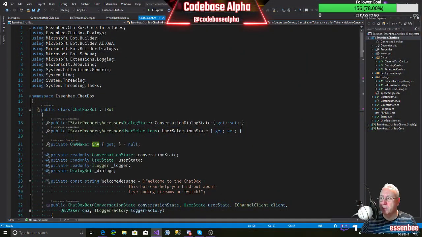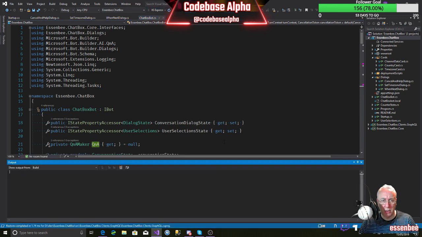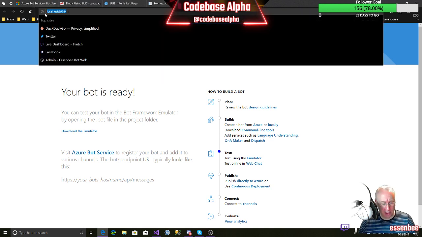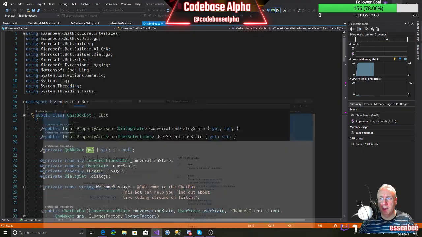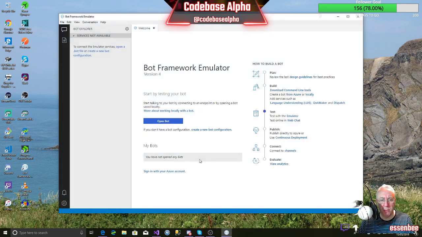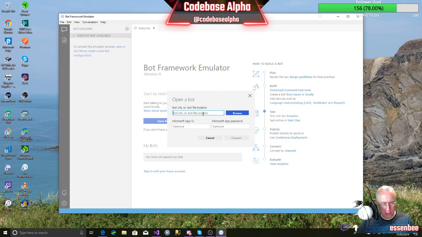Okay, so let's go back over to the code and have a look where we are. So we're sat here in the chatbox bot class, the main class that we're working with, and I can start the bot up just by running this solution. Let's do that, and then let's bring up our emulator. So this is the endpoint where our bot is currently listening, and if we go over to the Bot Framework Emulator, we can connect to our bot by entering that URL and then /api/messages on the end of that URL, and we can connect.